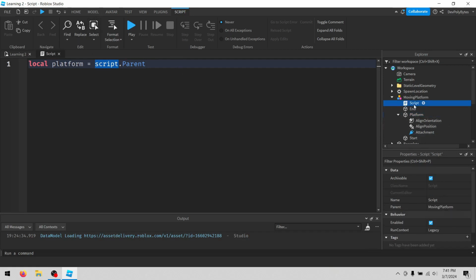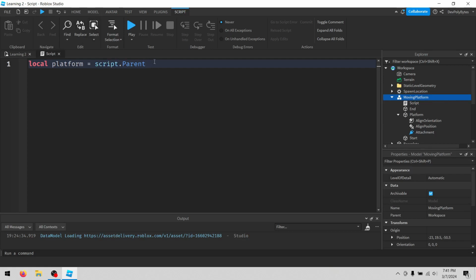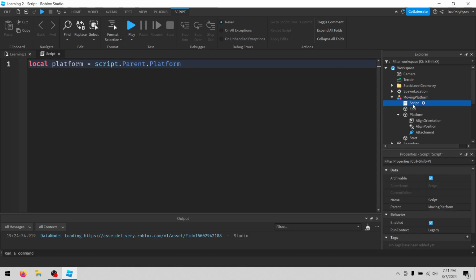So we're going from the script to the parent, which is the moving platform, and then to reference our actual platform part, we can then go to platform, because that's what we named it. So again, we're going from the script to the parent, which is the moving platform model, and then to the platform part itself. That's how we get there.